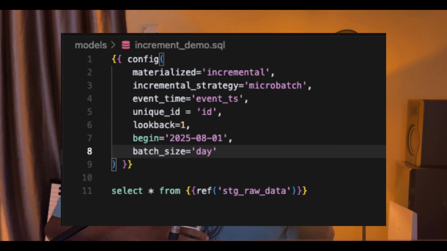Now, how does the microbatch incremental strategy work? If you take a look at my screen right now, you're going to see some of the parameters needed for setting up your incremental microbatch strategy. First of all, you have to define your materialization, that this is an incremental materialization, and then the strategy is going to be microbatch.